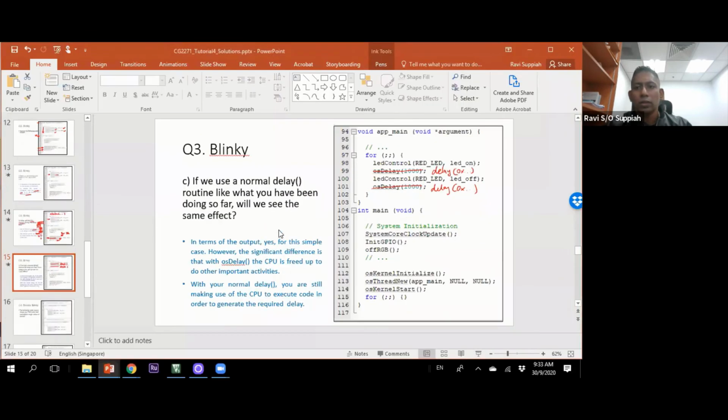So a lot of interesting answers. Some say yes, some say no. Same effect, but other tasks may not be able to run. Good. So let's look at this first.